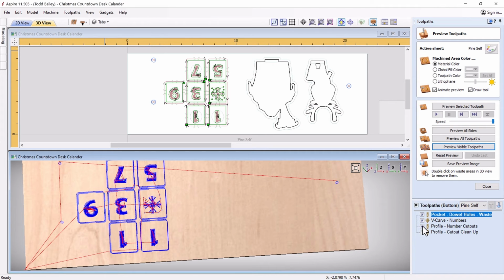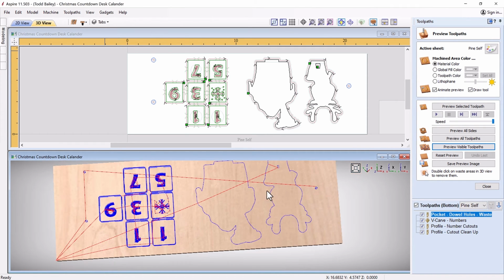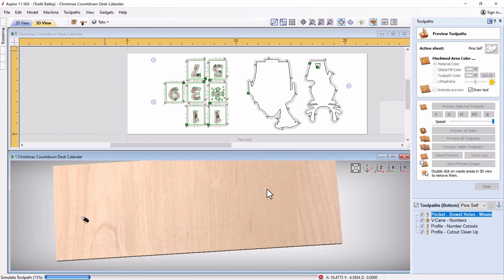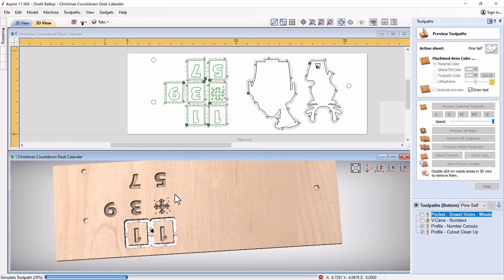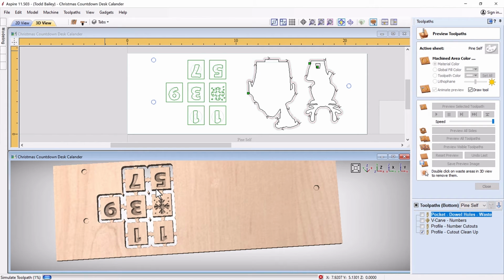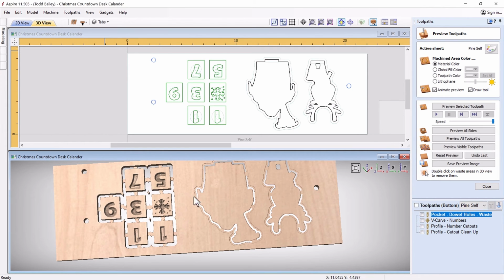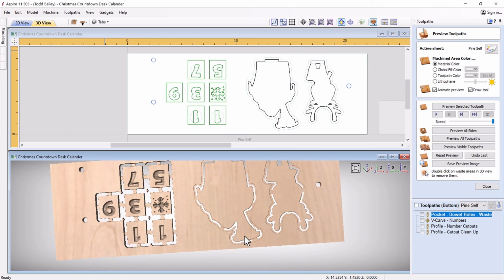We're going to do a profile cut of the numbers, and then we're also going to do that slight little profile cut around the 3D content here. So let's preview all those visible toolpaths. Let's just take a quick second to do. And I added in a snowflake on the back of one of the numbers because there was a blank spot. Thought that'd be kind of fun. So there you can see the end result of that.